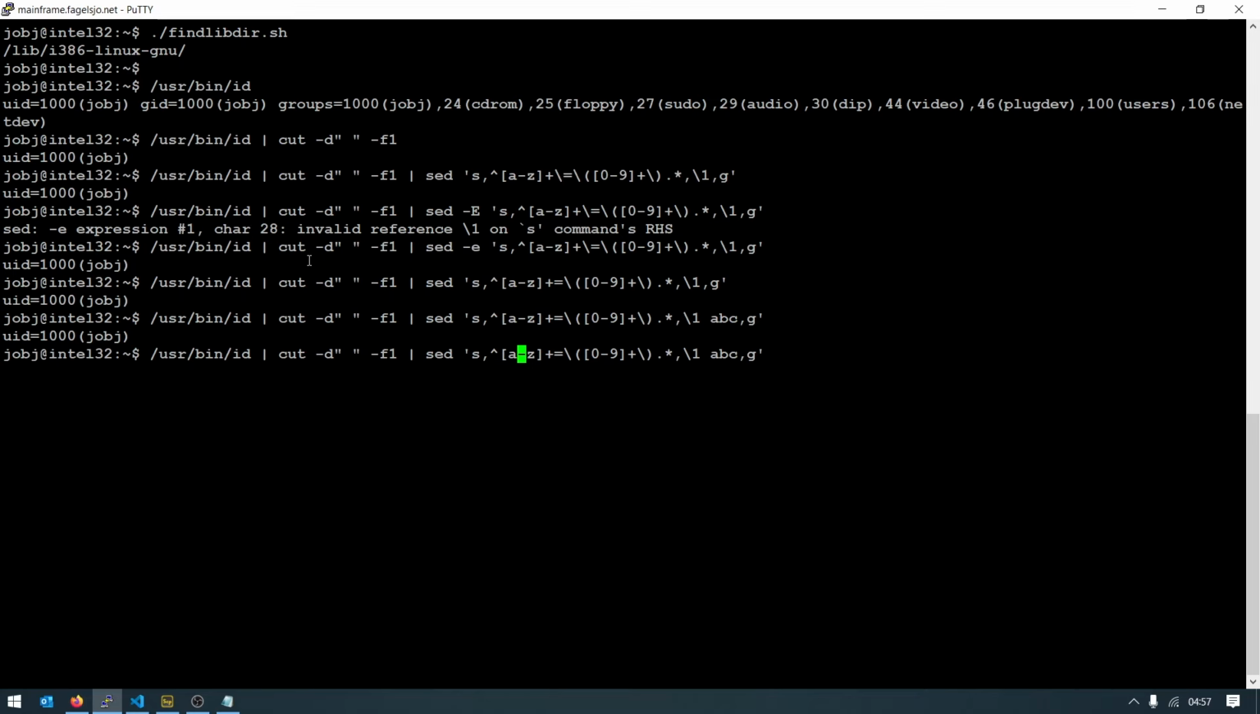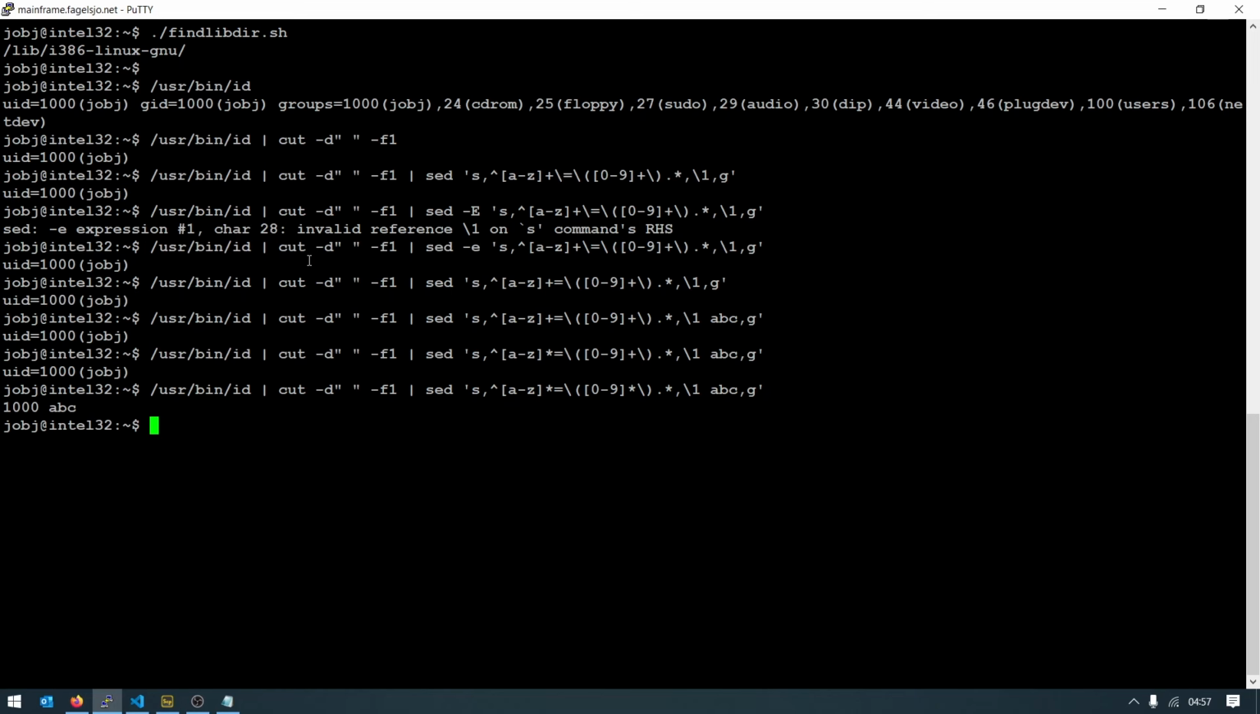So A to Z. Maybe we should have star here instead. And here. Okay, this worked. So let's remove this ABC. So this way we can get what ID we have. And if the ID is 0, we are root. So that's the administrator.